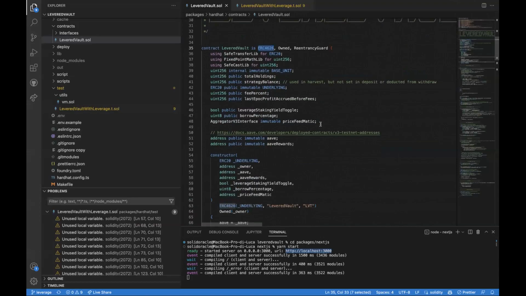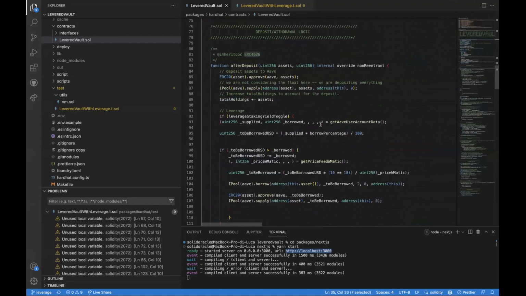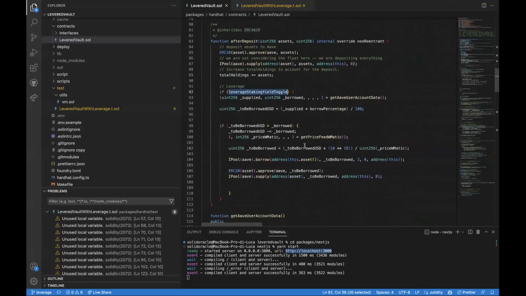But there's a couple of big changes. First of all, after we deposit the funds, if we have leverage staking on, we are actually borrowing on Aave, and the borrowed funds are then supplied again into Aave to earn yield. So basically, if we deposit 100 Matic, you can set a percentage like 25 Matic that you get out of the loan and you deposit again. So you basically have 125 Matic deposited on Aave earning yield.